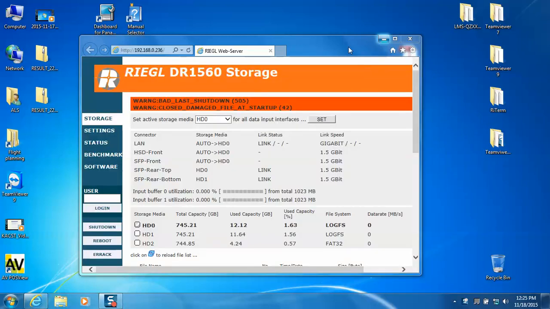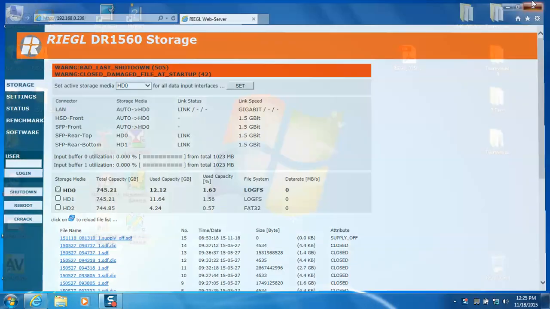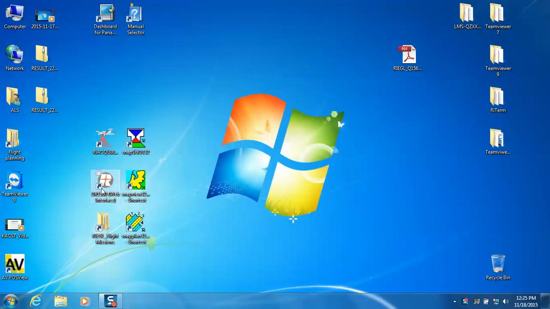Where is the data recorder? In the back. This is the data recorder. Okay, and how do you access it? Through the Explorer. Yeah, there is a link here on the desktop. Web interface. Data recorder 1560 web interface.